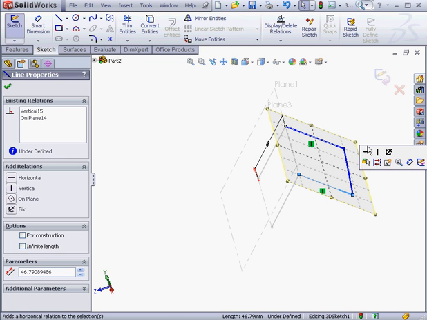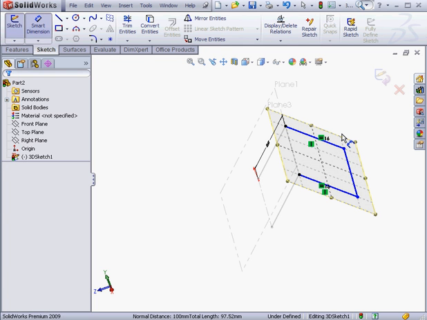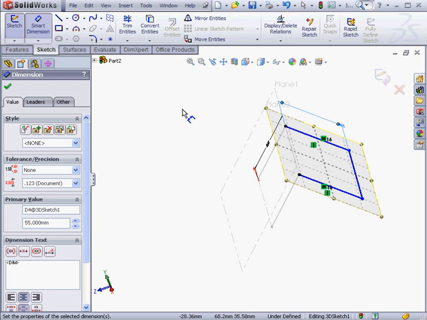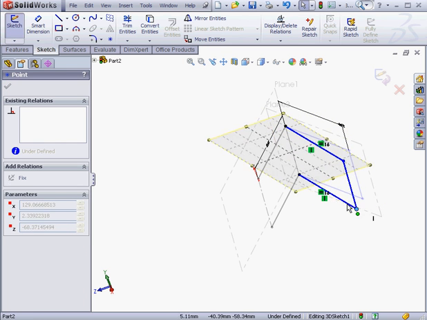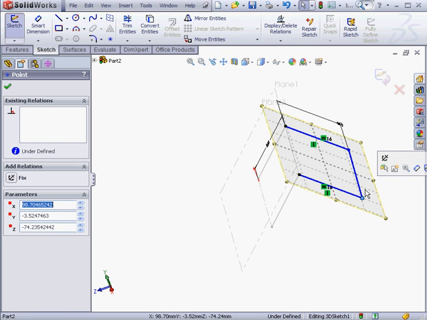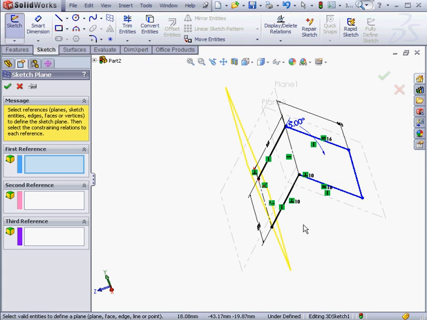Now let's add relations and dimensions. We'll shift select these two lines and add an equal relation. Now dimensions. 55 millimeters here. Accept. To understand what else you need to add to make your sketch fully defined, simply grab a point and drag it. If you're able to drag the point freely, then you'll need to constrain it with a dimension or relation. I'm going to use one more sketch plane to fully define this sketch.